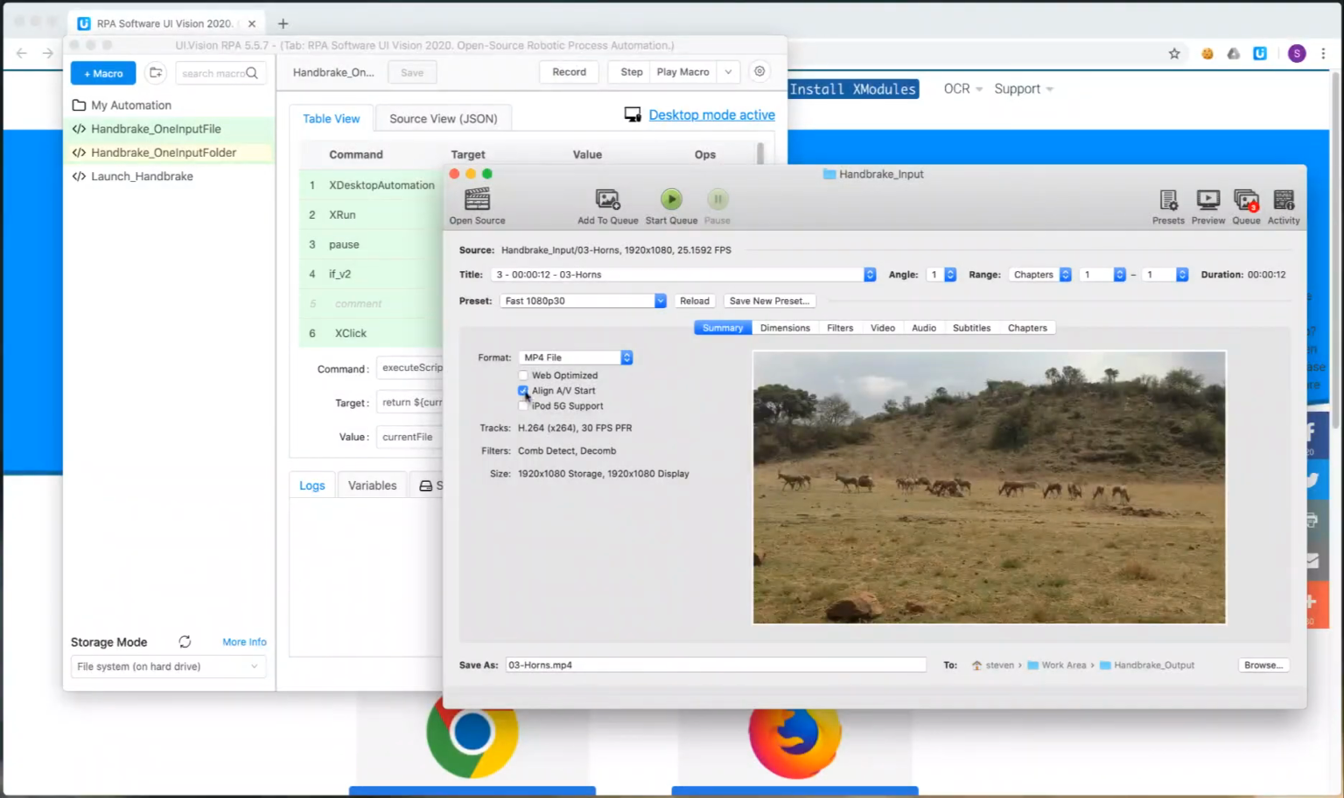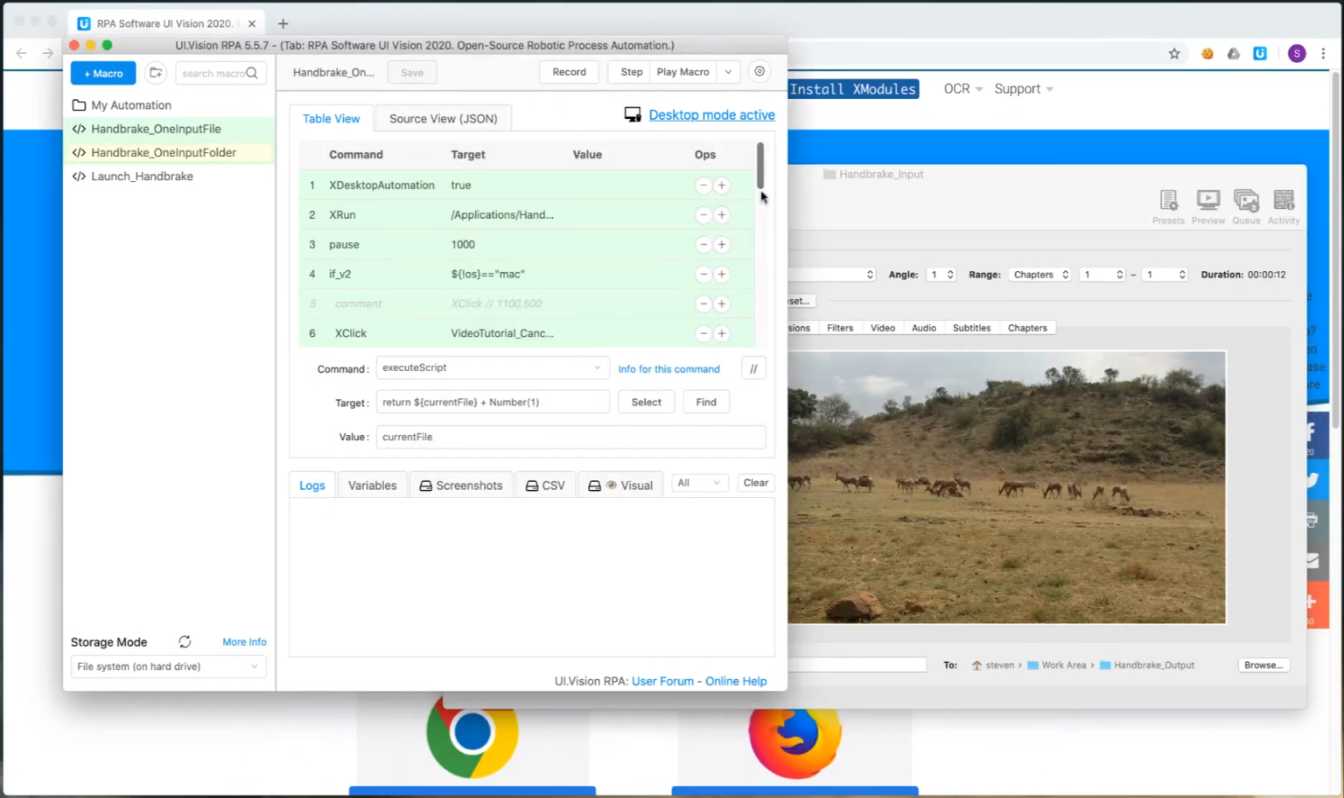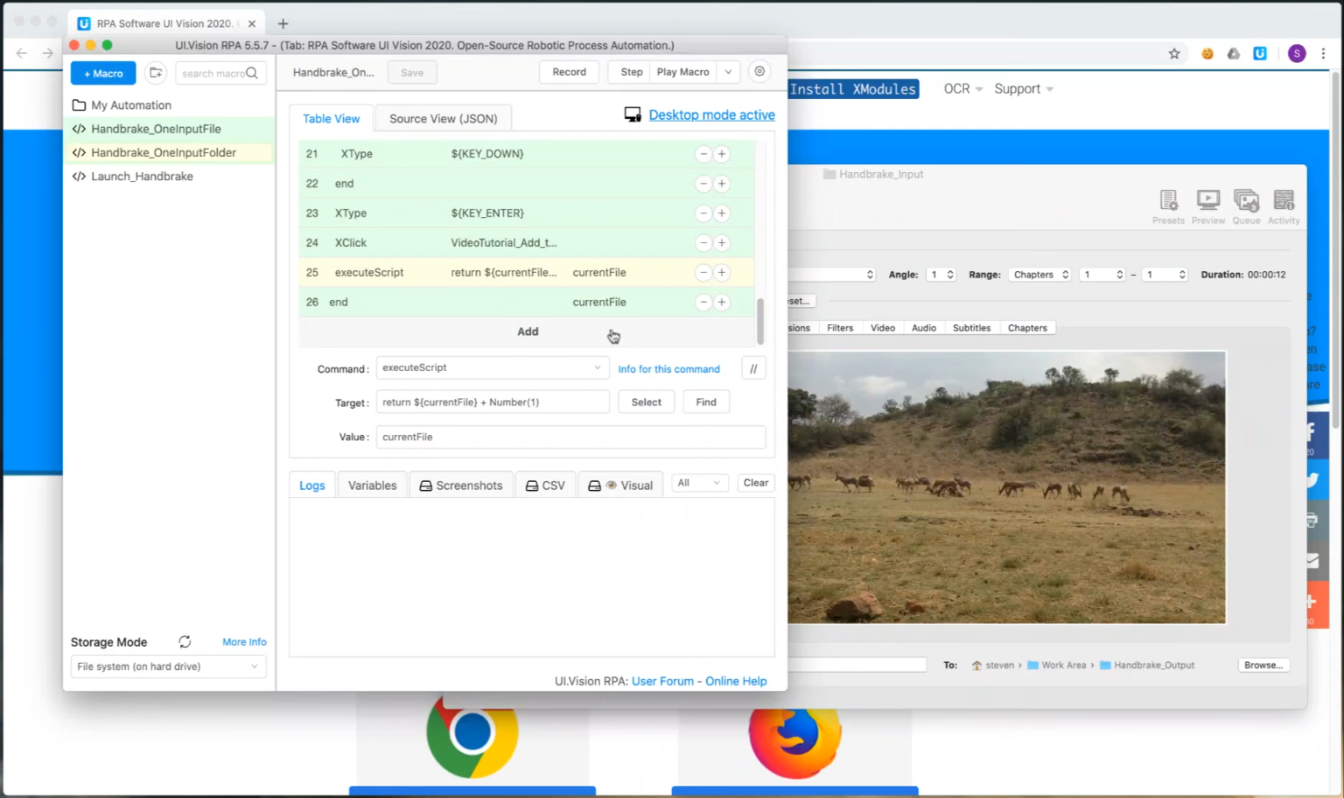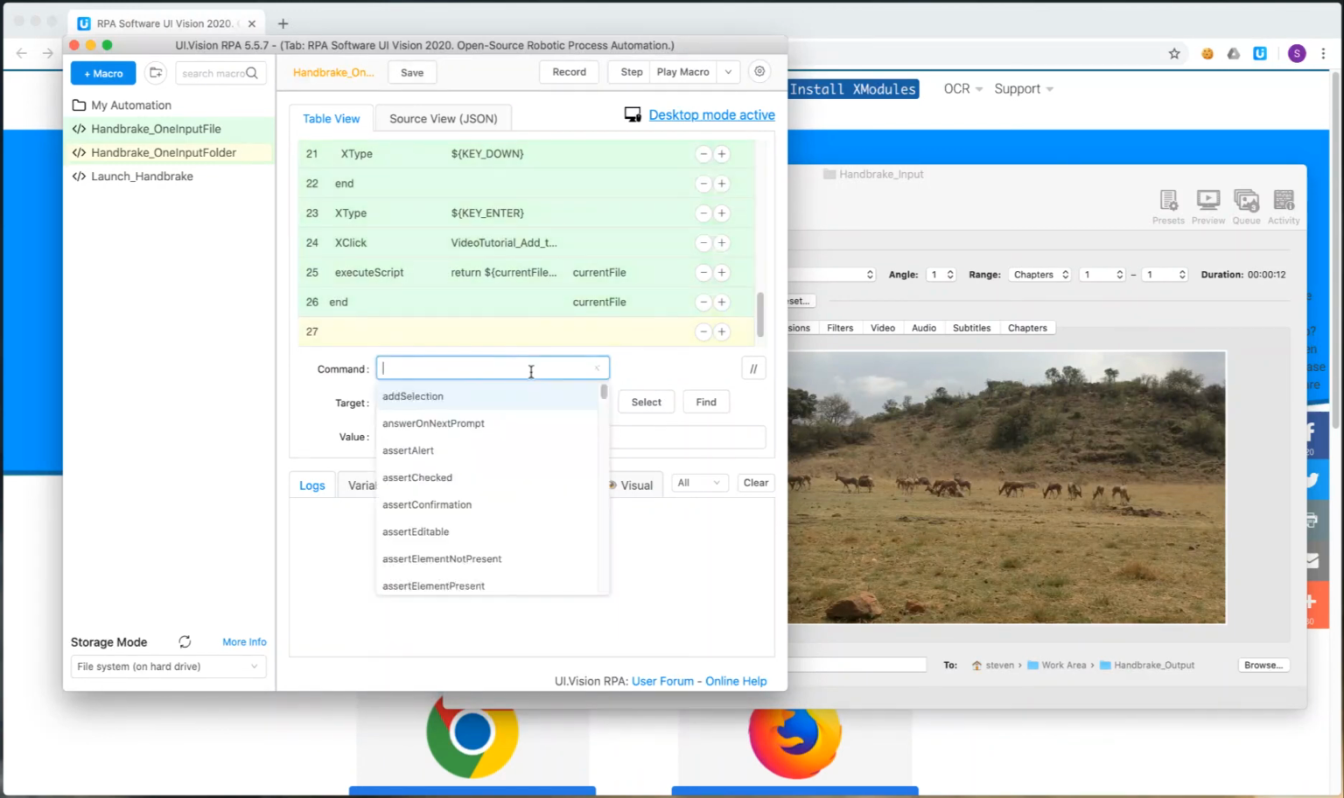And now for our final step, we want to automate the macro to click on the Start Queue button so that Handbrake will start processing the queue. And this is similar to what we have previously done before with XClick.